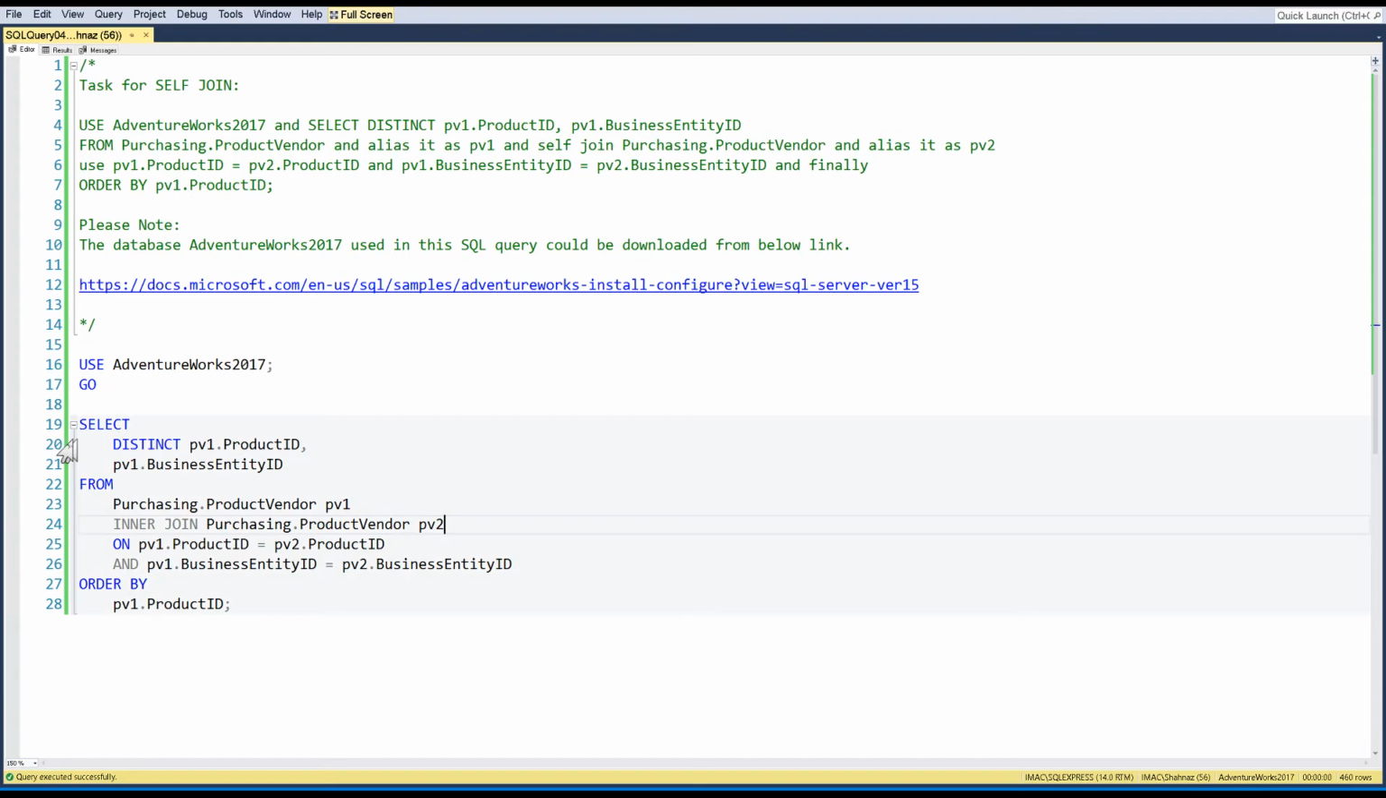What I'm basically doing here is selecting distinct product IDs, and showing where I'm getting them from. I'm also selecting the business entity ID. This is the product, and this is where we actually purchase it from, and it will start making sense once we execute and see it in the results section. I'm getting this from Purchasing.ProductVendor and aliasing it as pv1.